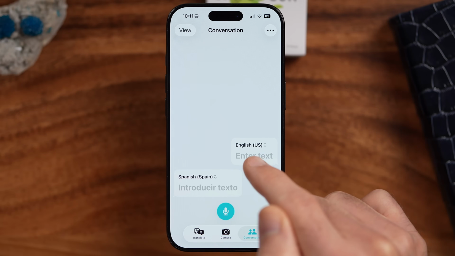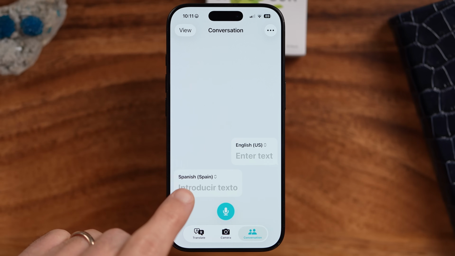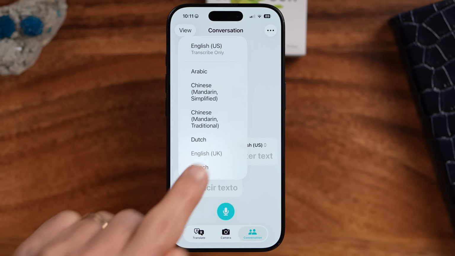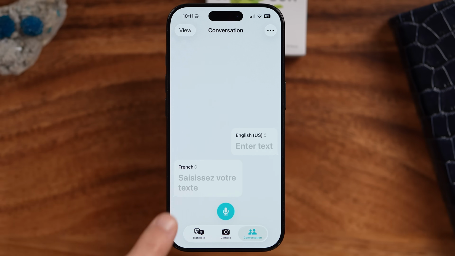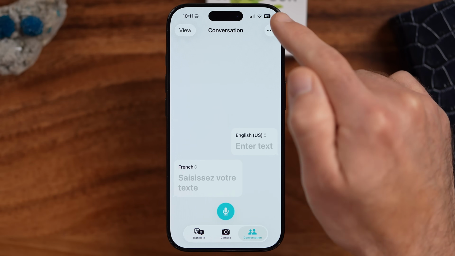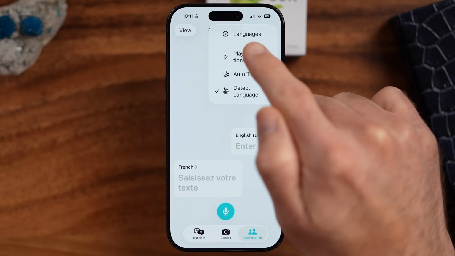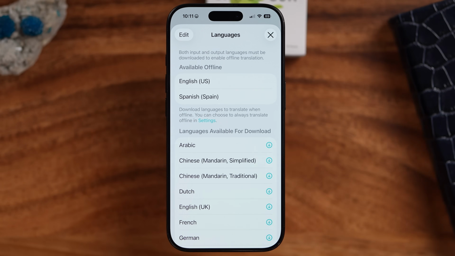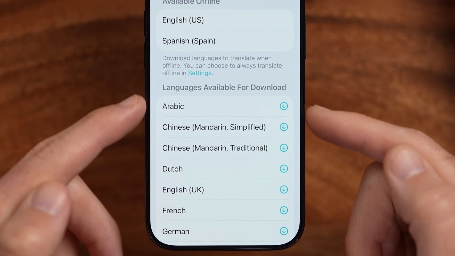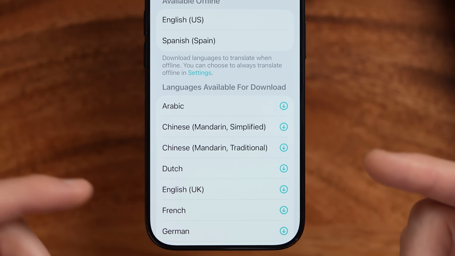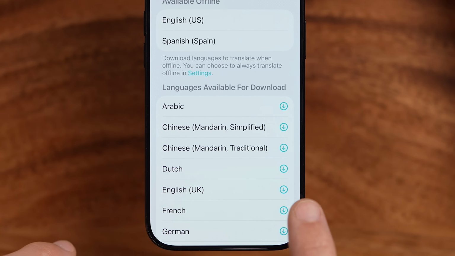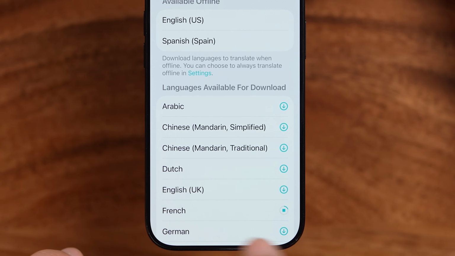You can see English US, which is the language I commonly speak. And then instead of Spanish, just tap on that and choose your language, French. If you don't see your language on there, just tap on the three dots at the top right, and then tap on Languages at the top, and make sure that you choose that language. You will also want to download that language because, of course, you might not have internet connection wherever you go. So I'm going to go to French and just tap the download button so that I can use this offline.